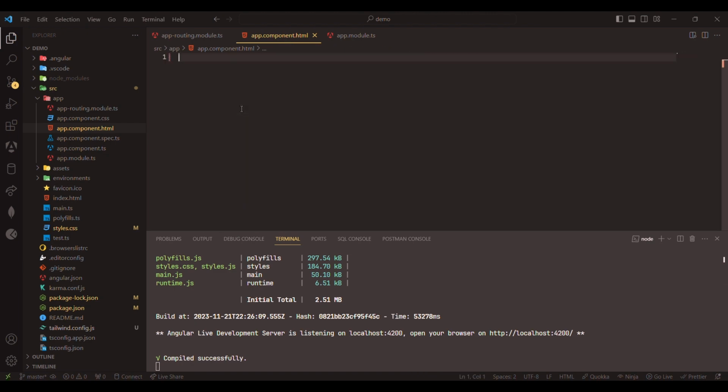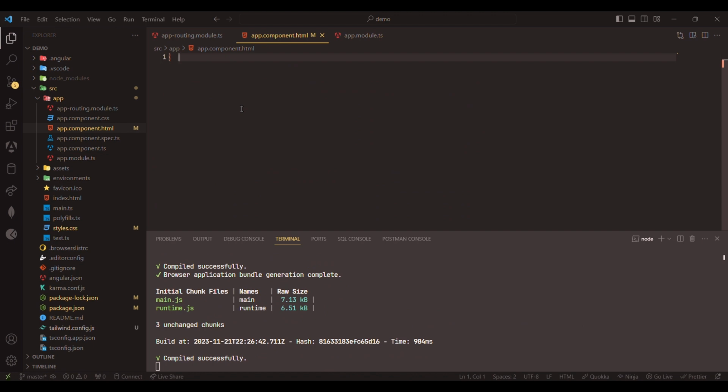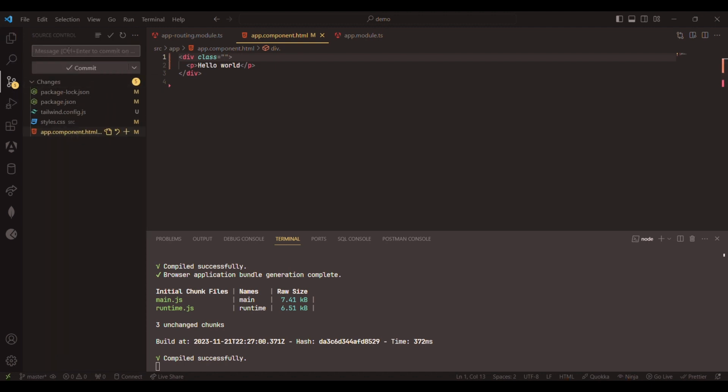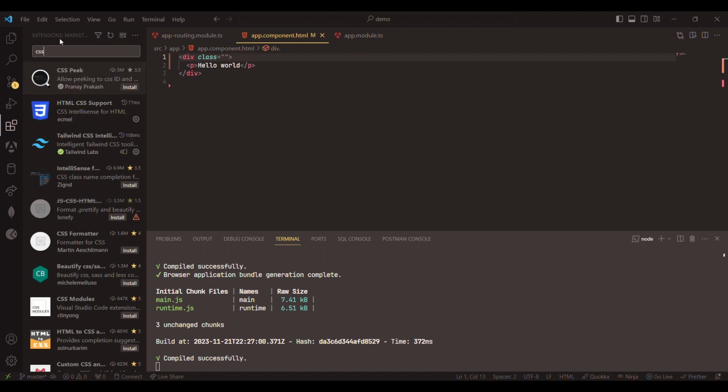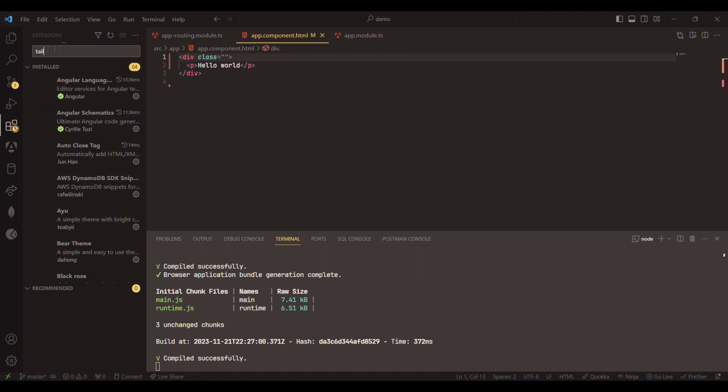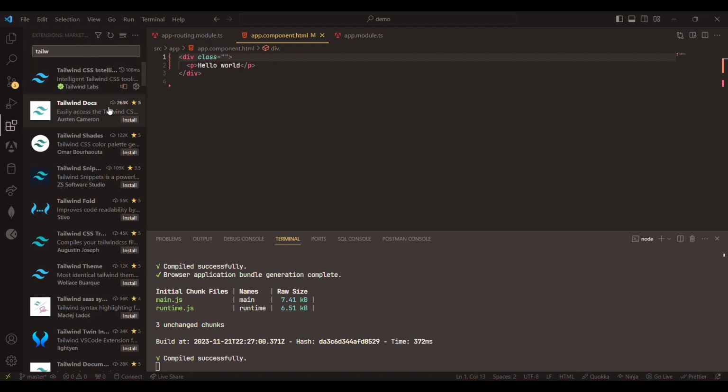Control A on Windows to remove everything. And then I'm just going to create a new div, in which I'm just going to add a p tag saying hello world. Right, so with Tailwind, if you have installed the Tailwind CSS IntelliSense extension, this one, you find that you could pick up those classes in here.